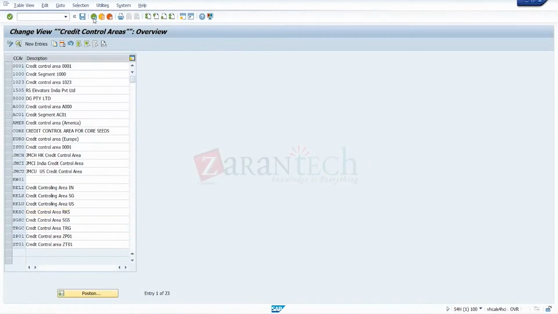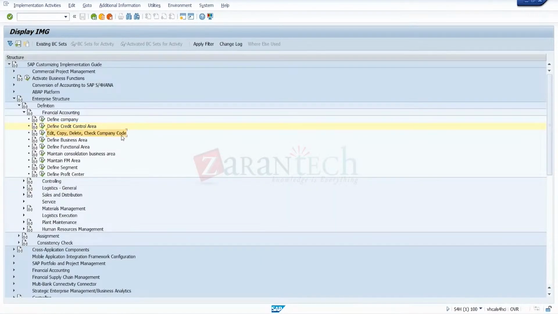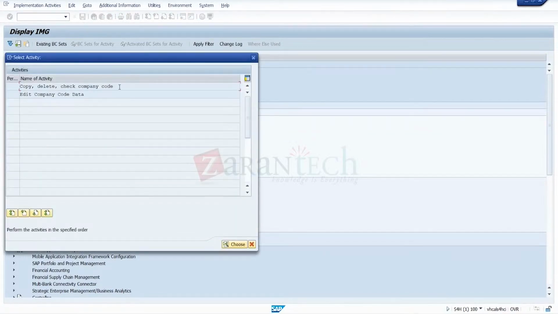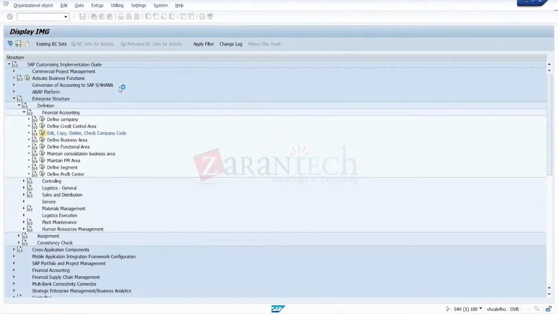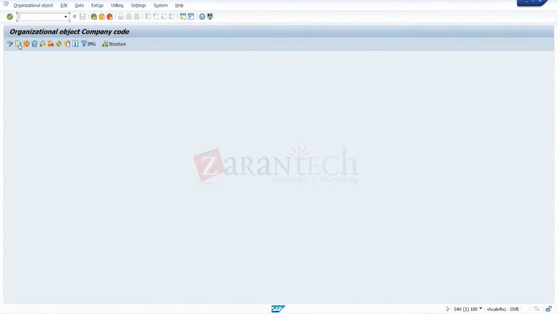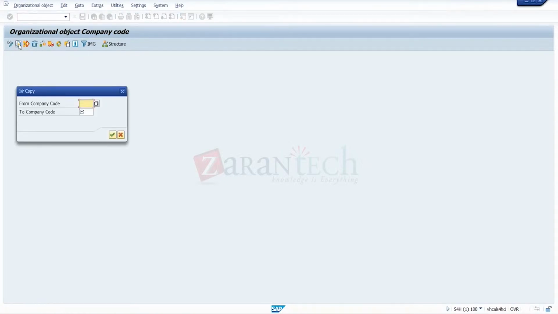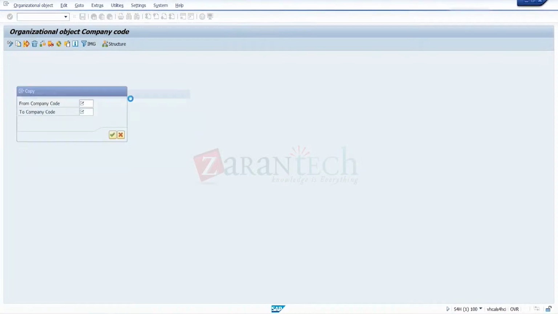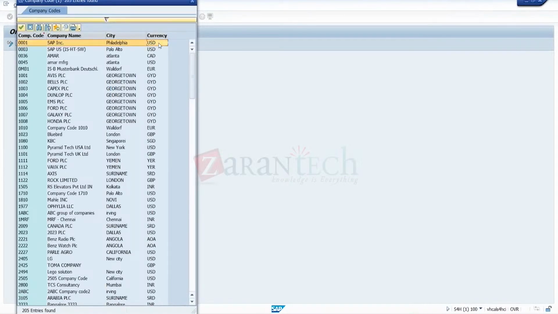So now come back. Next, the company code. Company code gets copied from the demo company code, then you can edit that. So this will complete, then you can try practicing. So go for copy, edit, copy company code, demo company code, copy option, copy organizational object. From company code, you can take 001, the model company from SAP. That's US based, US dollar.